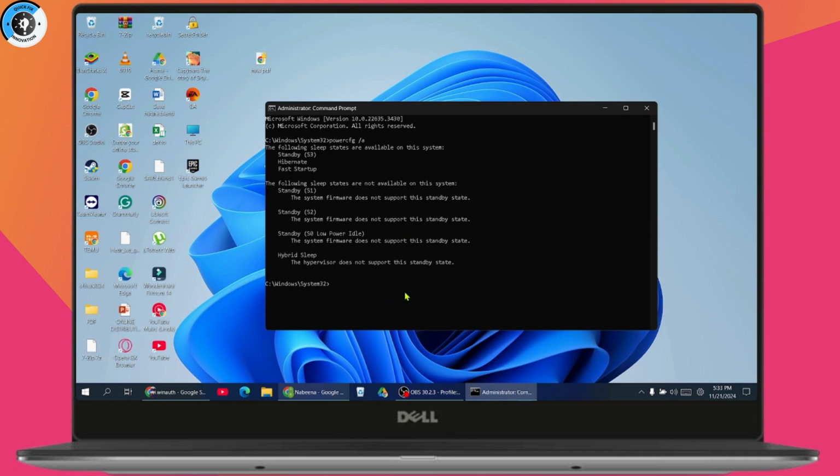And you'll get this kind of interface. Here you'll be able to check the modern standby mode. If you find that the modern standby mode S0 is enabled on your PC, then first you have to disable the modern standby mode S0. Then you can restore the missing power plans.